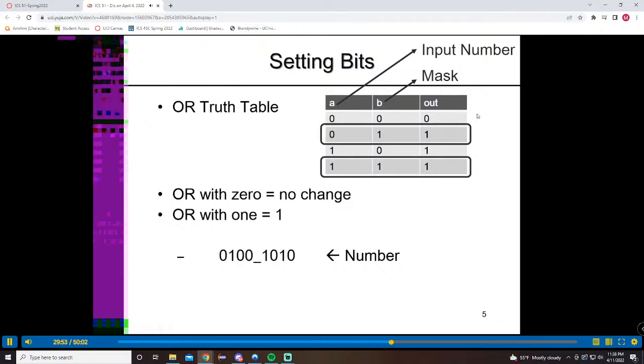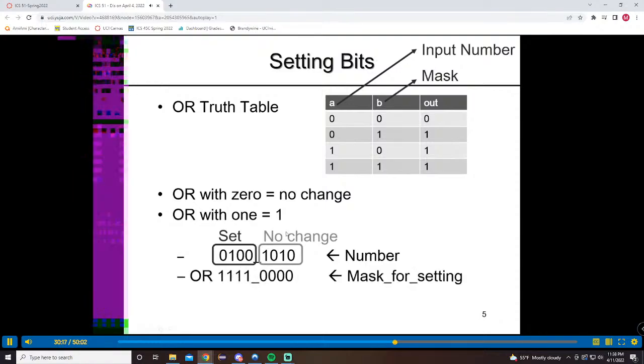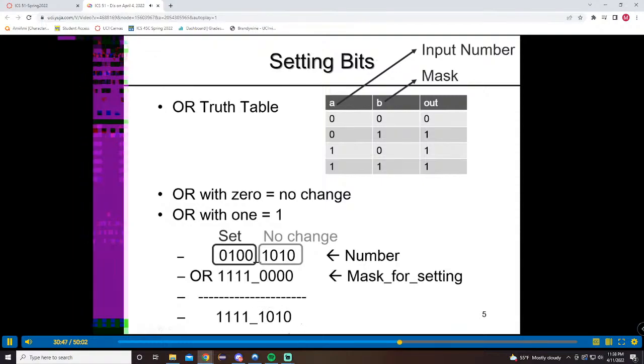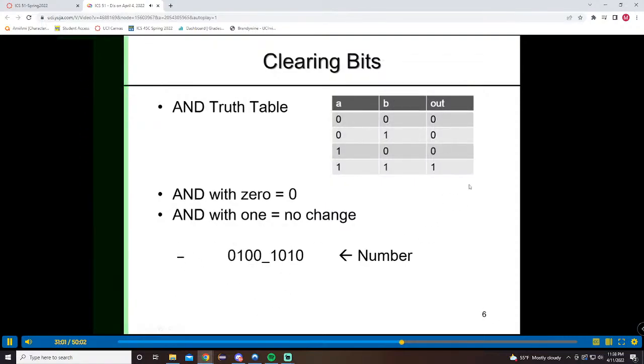So this could be useful if you want to set a specific bit value to 1 and keep the remaining bits unchanged. For example, if we only have 8 bits here, and we want to set the left 4 bits to 1 and keep the right 4 bits unchanged, we can define a mask. Because we know if we OR with 1, there will be 1, we can put a 1 for each bit we want to set to 1, and put 0 for the bits we want unchanged. So we OR our input with this mask, and we can set the left 4 bits to 1 and keep the right 4 bits unchanged. So this is how, if you want to set some bits, you can use OR and put in the corresponding mask you want.